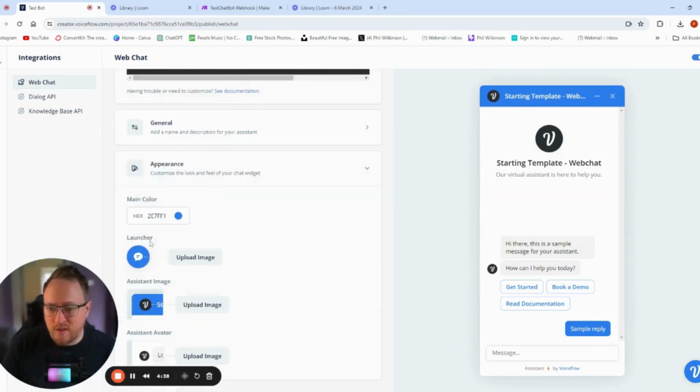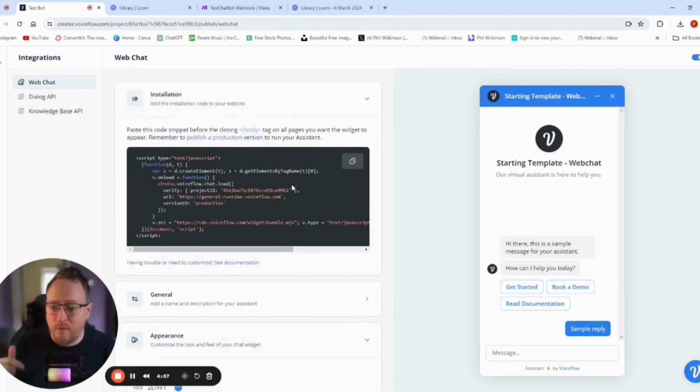So the appearance, you can change how it looks, you can put in your own company logo, all that sort of stuff. But for now, we're just going to keep it as it is, just to keep everything nice and simple. Feel free to have a play around with these, and if you do have any questions or issues over any of those bits, drop a comment below and I'll see if I can get back to you as soon as possible. So first thing we need to do is copy our HTML, and then we need to head over to our website and get that installed.